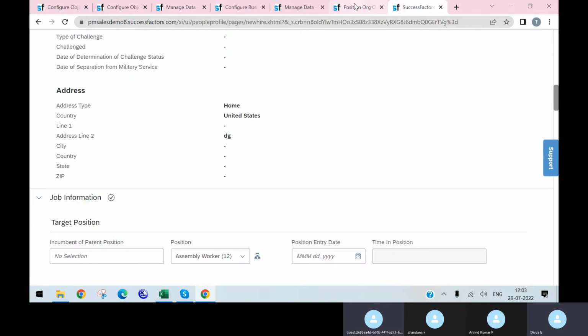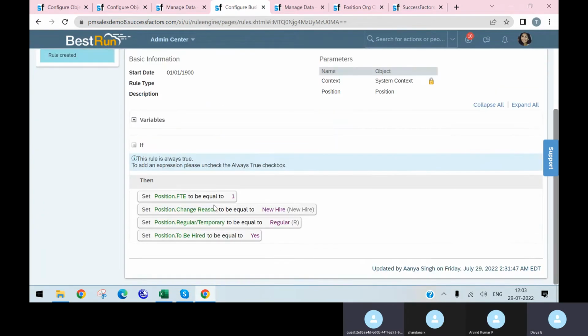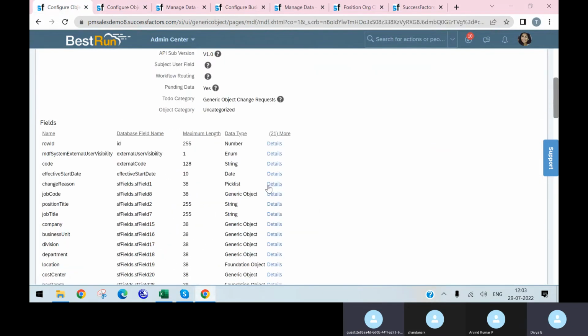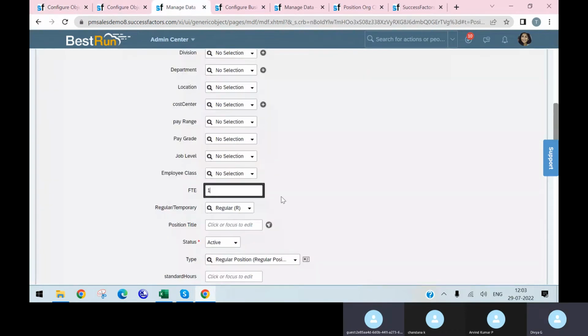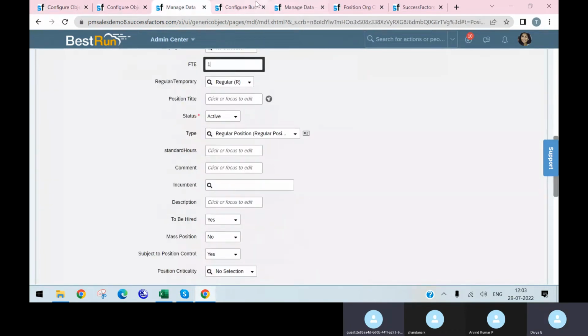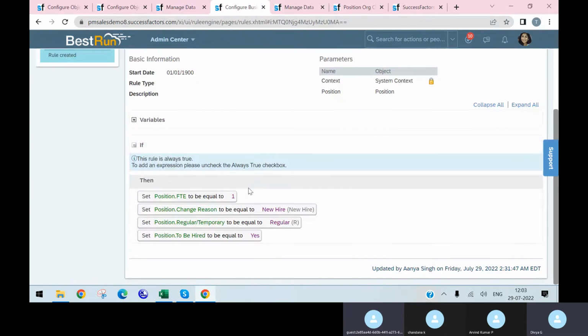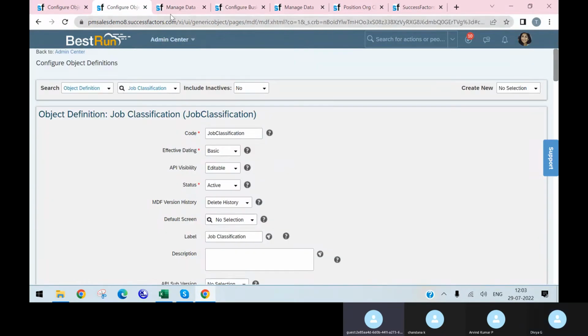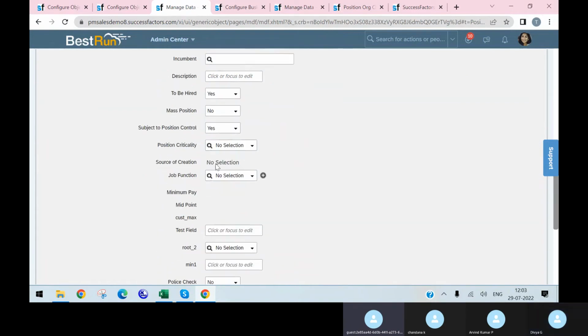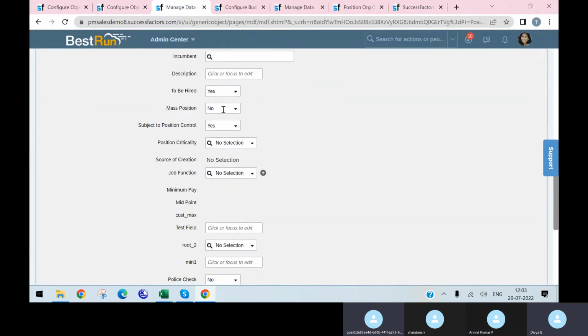What rule we have written? FT is equal to 1. Change reason to be new hire. Regular or temporary to be regular. And next we have written to be hired is yes.